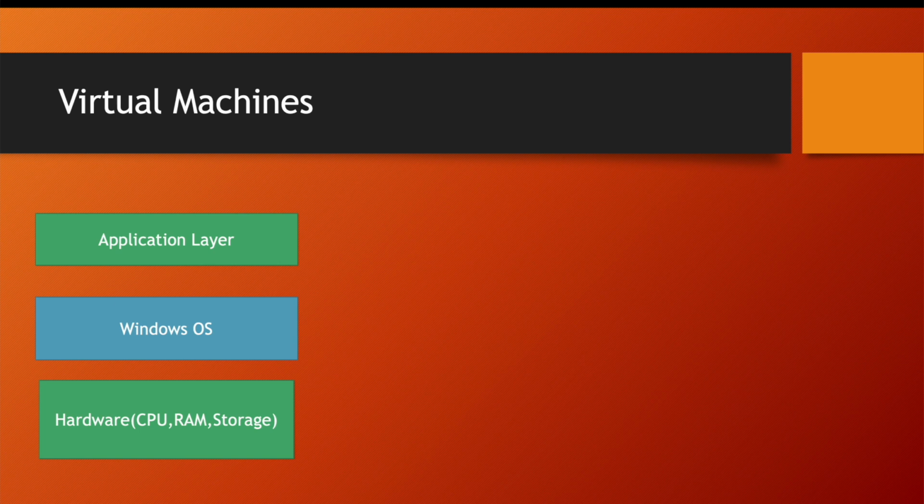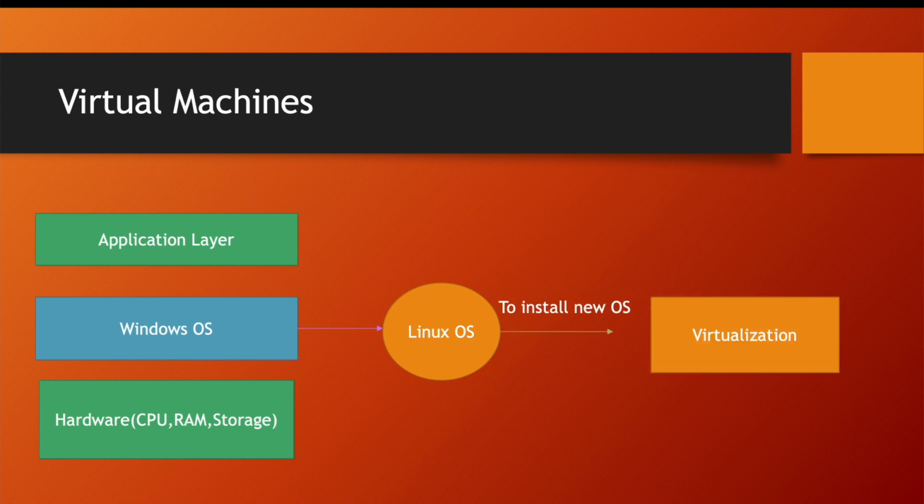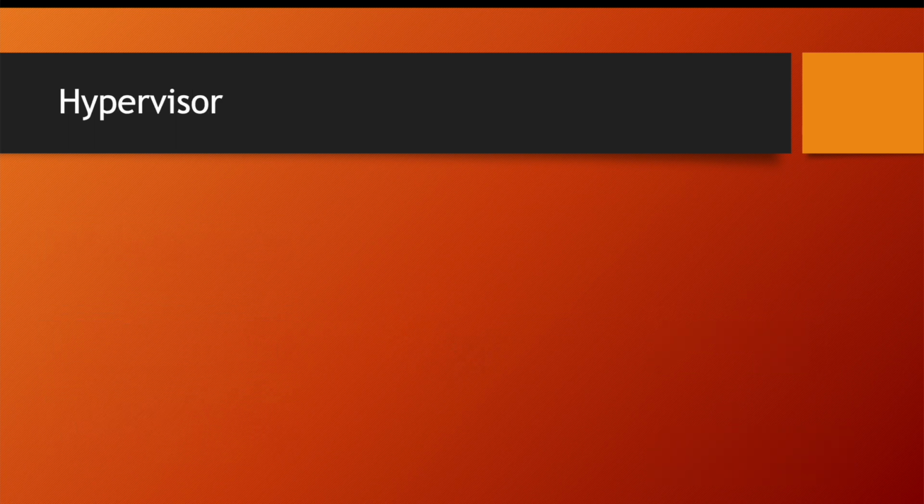Now let's say you want to install the Linux operating system to learn Linux concepts. So for that, in a normal scenario, you need a completely new system. But in the modern era, we have a new technology called virtualization, which means you don't need new hardware. Instead of that, you can use the existing Windows operating system. You can install a new operating system using a technology called hypervisor. Now we will discuss in detail what is a hypervisor.